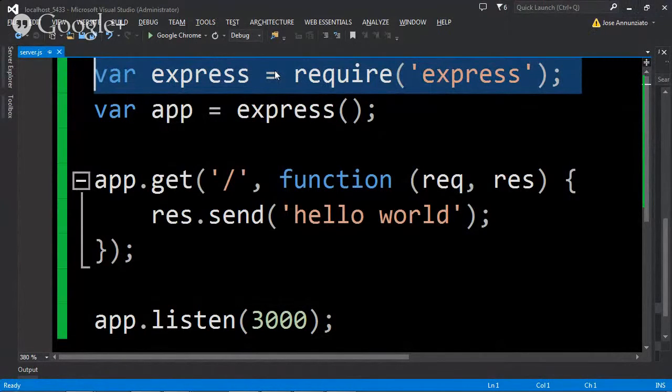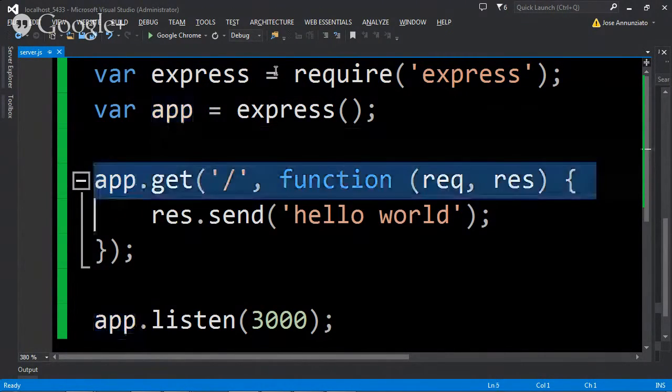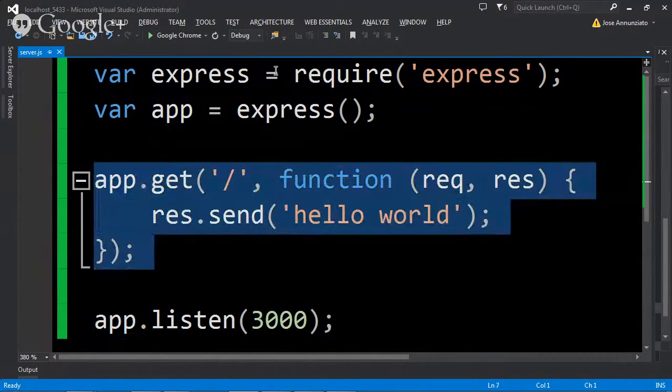Now we have an app object that has a whole bunch of functions that would do all sorts of things. One of the things it can do is register URL patterns that we want to be notified of. If somebody hits us with this URL pattern, I want to do something. What do I want to do? I want to respond with hello world.